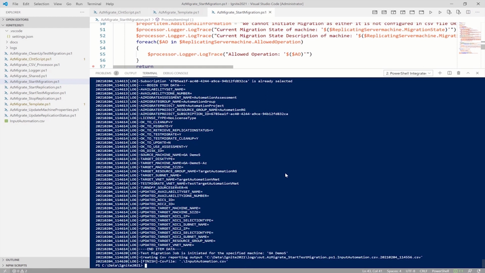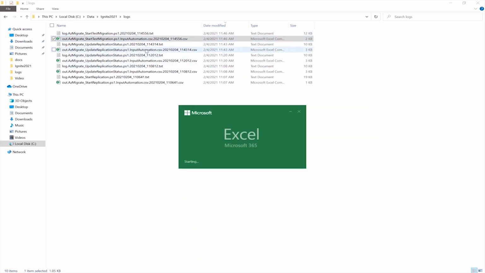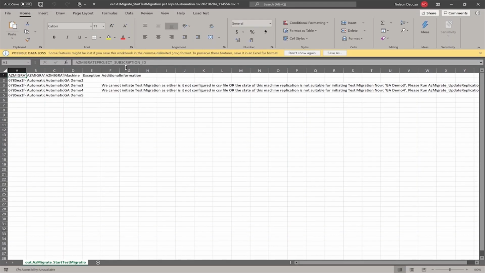Now that the command has come back, we can go and check the output, the log folders again. As you can see here, we have initiated this migration, and we did not do the test migrations for two of them because they were not configured via the control flags. If you remember the input automation CSV file, we had just configured two of those VMs.